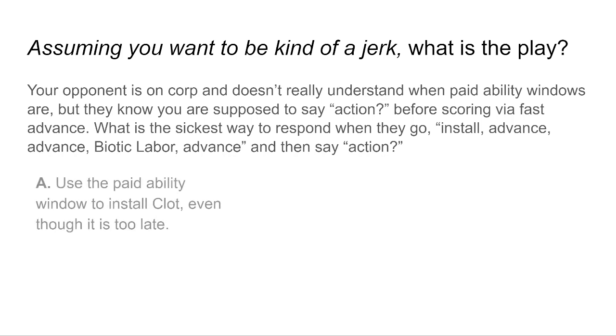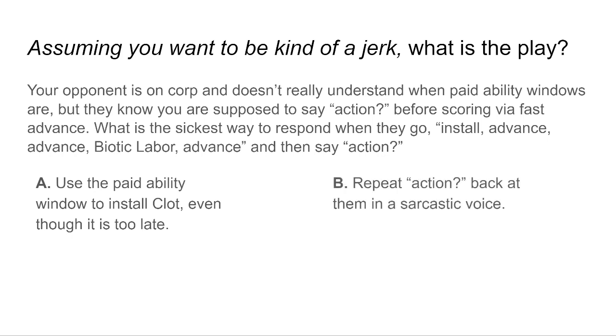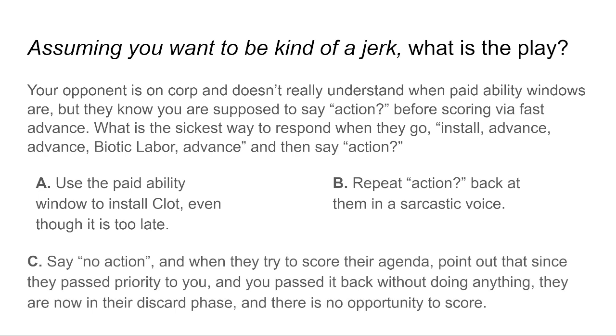Now you could use the paid ability window to install Clot, even though it is too late. Or you could repeat action back at them in a sarcastic voice. Or you could say no action. And when they try to score their agenda, point out that since they passed priority to you, and you passed it back without doing anything, they are now in the discard phase, and there's no opportunity to score. I think the sickest one is that.